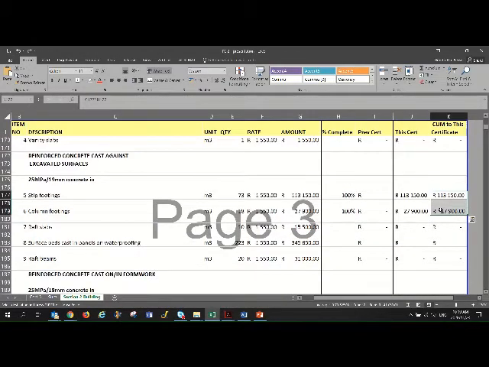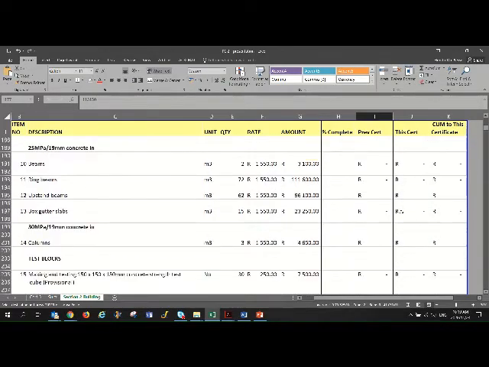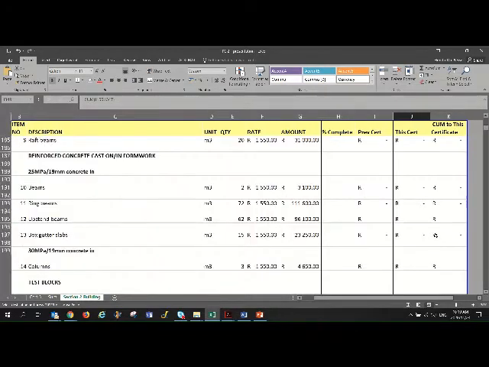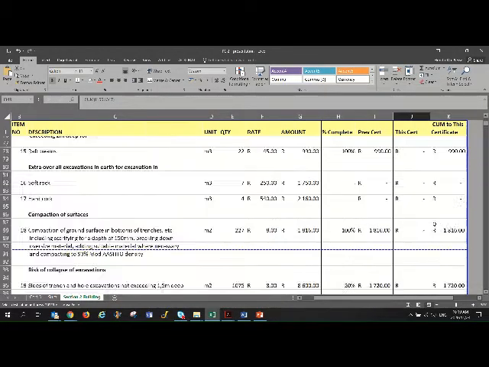Okay, so here's our big items that we had. Just add them here. Okay, so everything is fine. So our previous amount and our cumulative amount to this payment certificate is equal to each other. So this payment certificate is thus 0. So we're set up for this payment certificate.